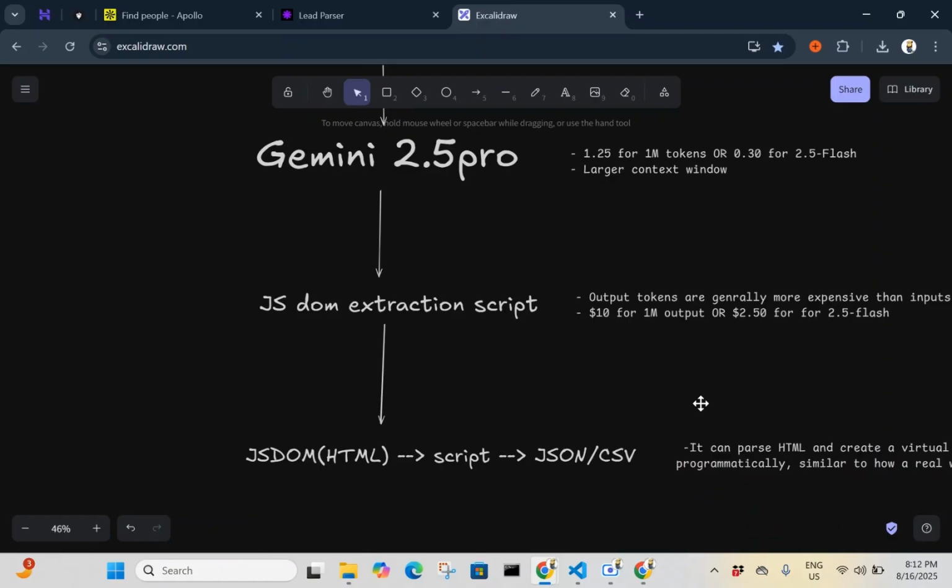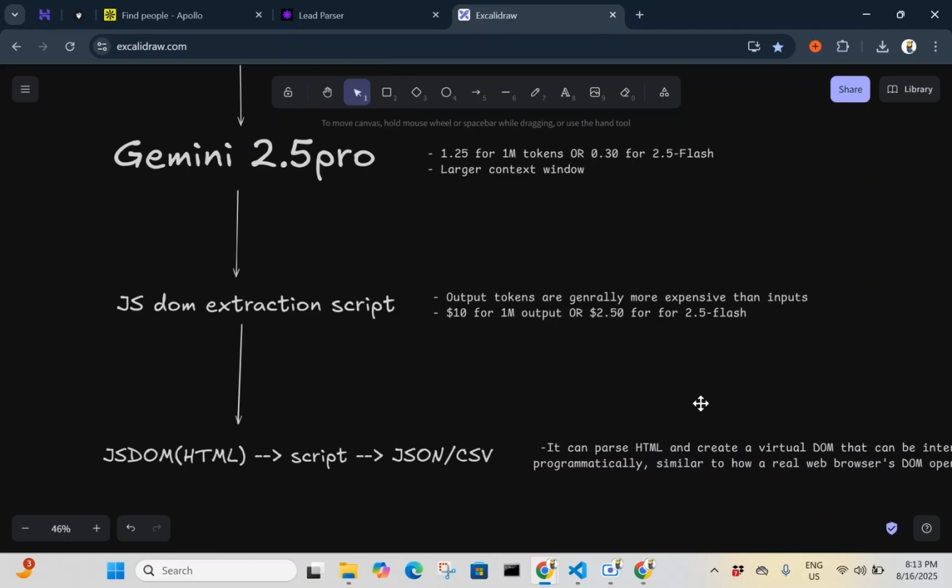Now, the next step in this workflow is using a library called JS DOM. It can parse HTML and create a virtualized DOM that can be interacted with programmatically, like how you would with document query selector in a web browser. Once you've parsed the HTML, we take that script and run it against that HTML, which will output the data in JSON format, and then we can use another utility function to convert that JSON to a CSV. Now let's check out the code itself.